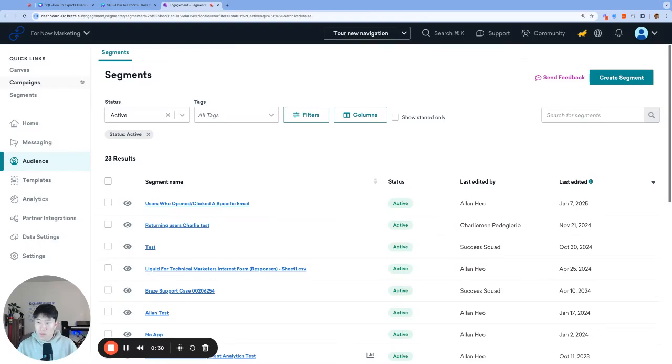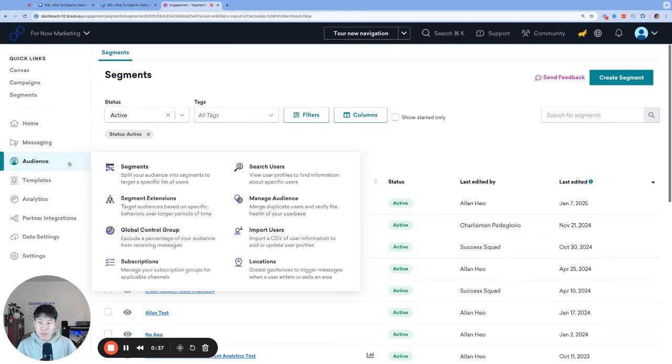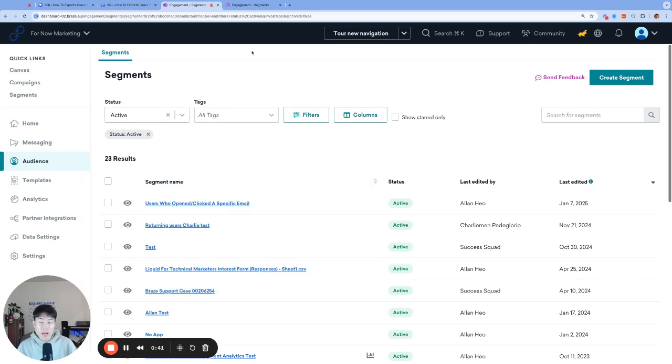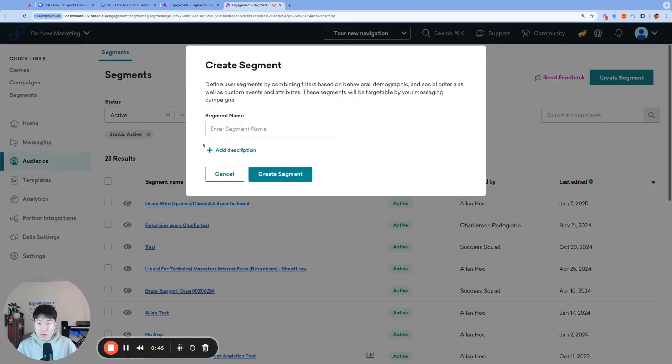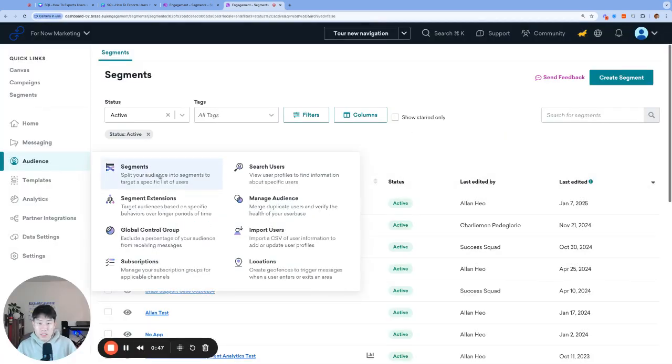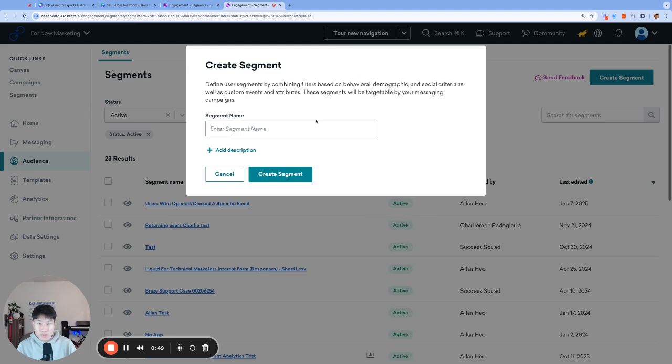So the first place that we'll look at is the segment builder. And even though it might feel a little bit weird to be using the segment builder to create a report, it's actually one of the few places in Braze where we can build and export user level data. So if you haven't already, navigate to audience segments. We'll create a new segment and we'll call it how to export users who opened/clicked a specific email campaign. Let's go ahead and create it.